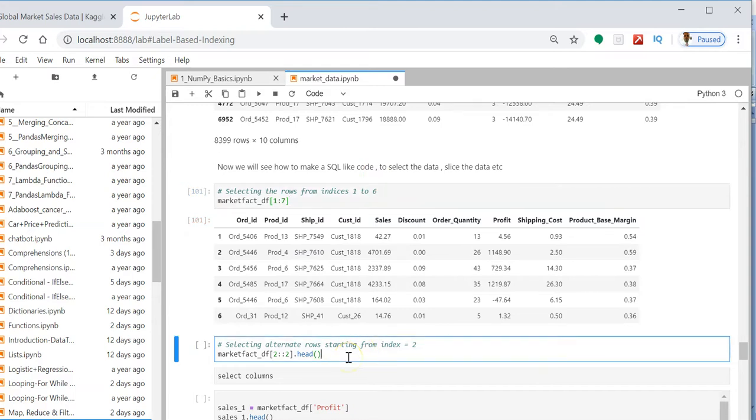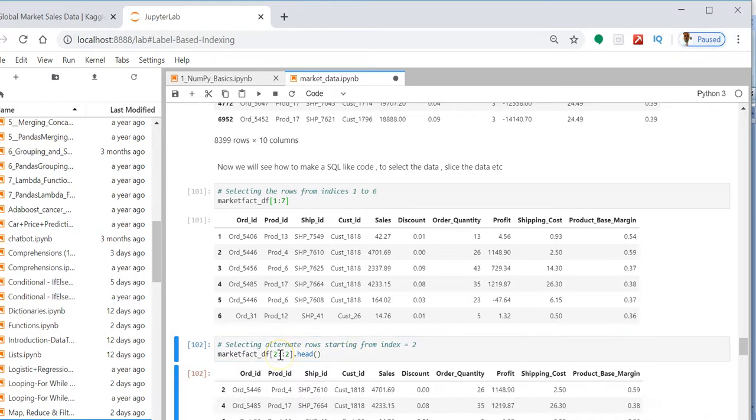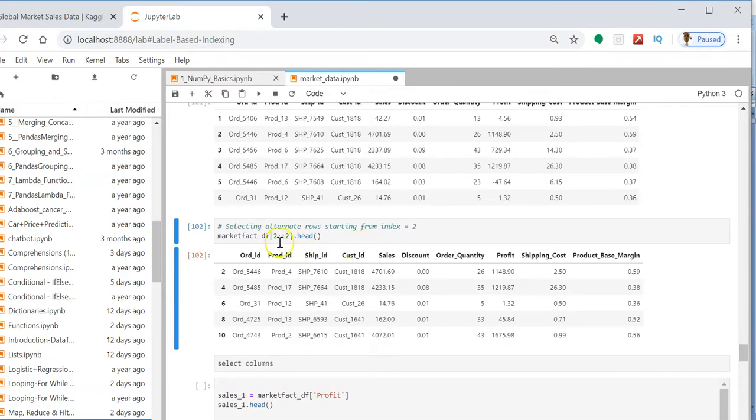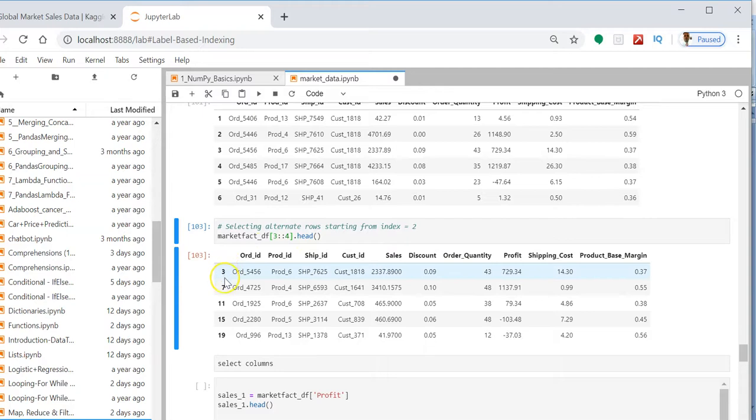Now if you want to select alternate rows starting from index 2, let me make use of this. Start from index 2, and then it jumps by 2, so 2, 4, 6, 8. If you want to start with 3 and jump by, suppose, 4, it is going to give you 3, 7, 11, 15, 19.